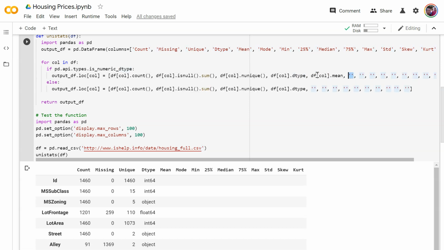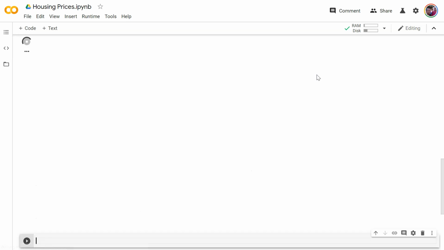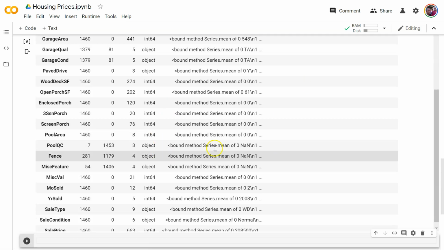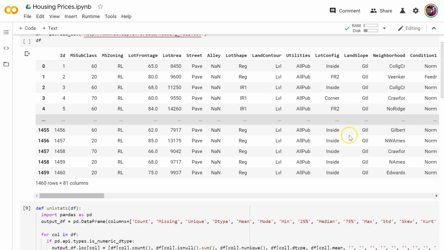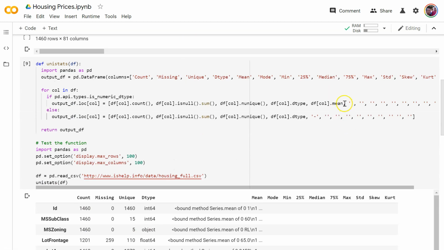Mean. Now, okay, actually I need to stop here. In the categorical one, we don't have a mean. So what should we put in there? Should we just leave it blank? Do you want to put in like a little dash indicating no, mean doesn't apply to this column? Oh, no, looks like I do need my parentheses. Oh yeah, for mean I do, because it's a method.